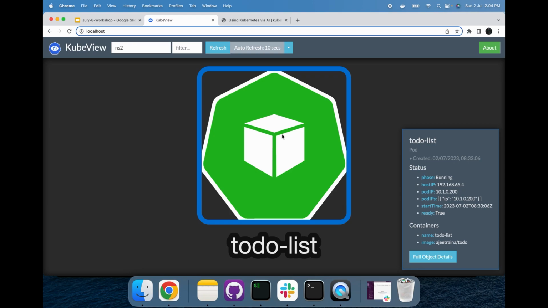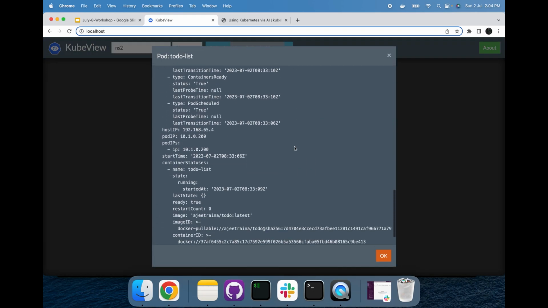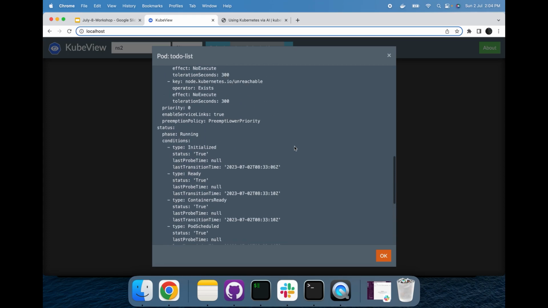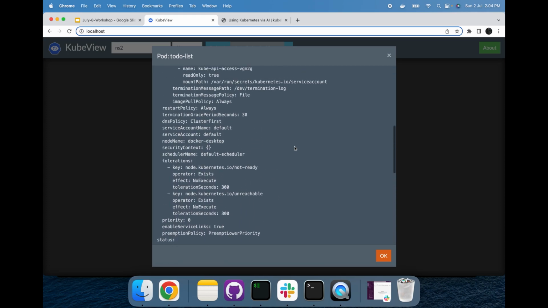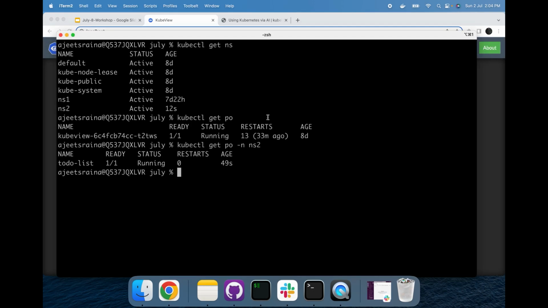The phase is running. It has an IP address, a pod IP, as you know, for intra and inter-pod communication. It also shows the start time. And within this, you can see there is a container by the name to-do list, and it uses the Docker image called Ajeet Raina/todo. I can also look at the full object details. You get all the information about the IP addresses, if there is a volume mount, and all of this. But as we are running a very simplistic view, you see limited information.